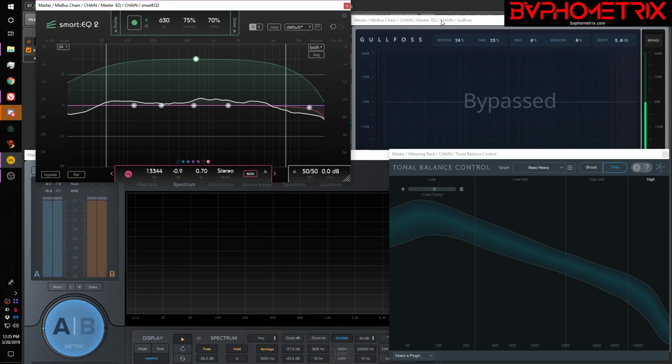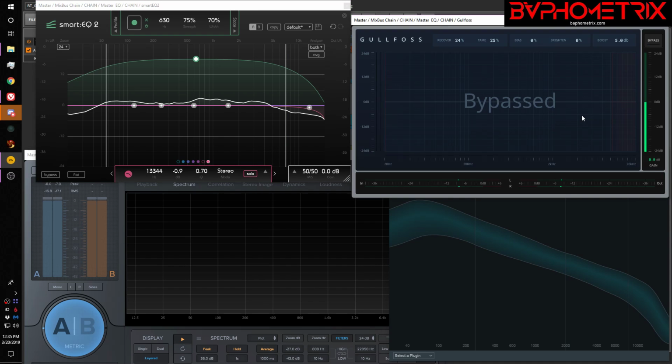So now let's examine what happens when we unbypass Gullfoss on top of this mix. And if you've read anything about Gullfoss so far, you'll notice I'm doing extremely low settings for recover and tame, not even tweaking the bias at all. I'm not brightening it at all.